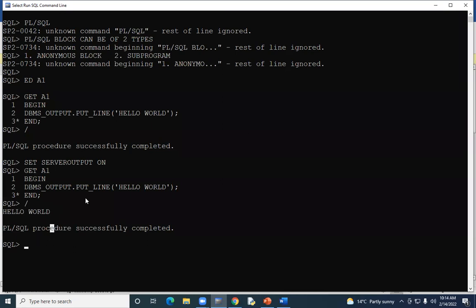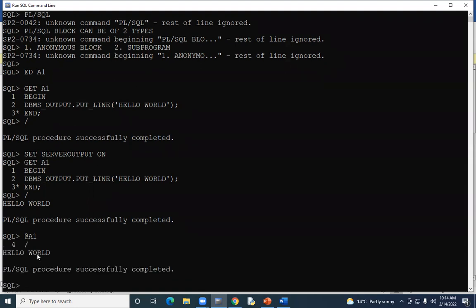So getting your script file would display the contents of the script file on screen, and slash would execute it, right? And if you don't want to display, simply execute it. You can write here @ and then your file name, @A1. This is if you want to execute your script without listing it on the screen, right? And then you can put a slash to run. Understood?